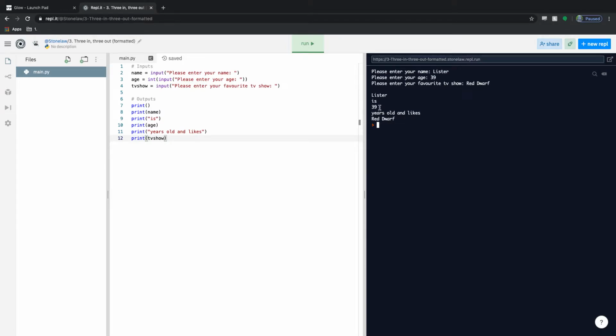Lister is 39 years old and likes Red Dwarf. What it wants us to do this time is have the name and the age on the same line, and then on the following line, it wants us to say likes watching and the name of the TV show. So our inputs are staying the same. We're still getting the three same pieces of data: a name, which is a string, an age, which is an integer, and a TV show, which is a string. So we're only going to change our outputs.